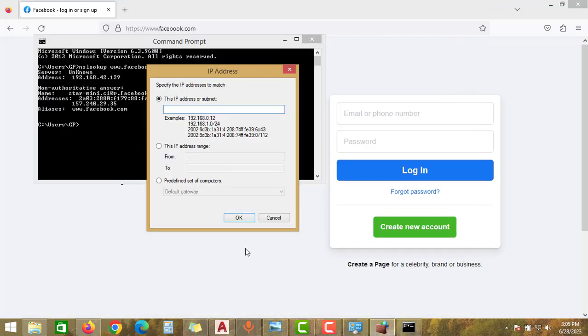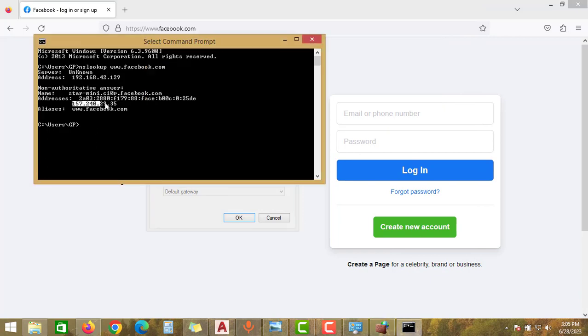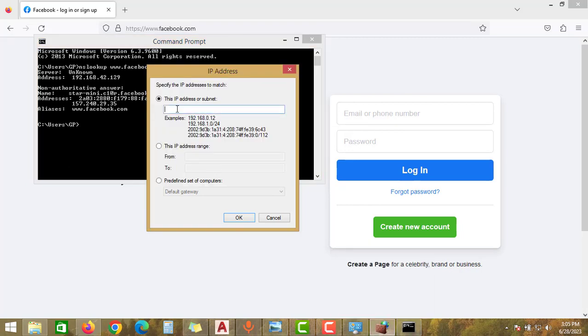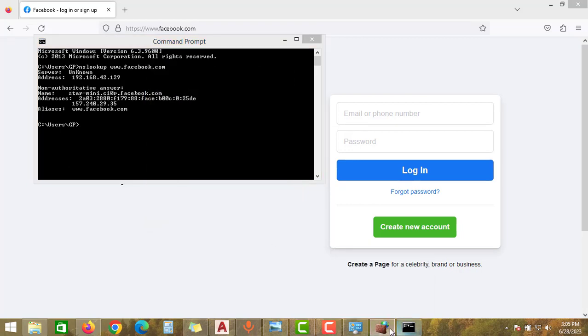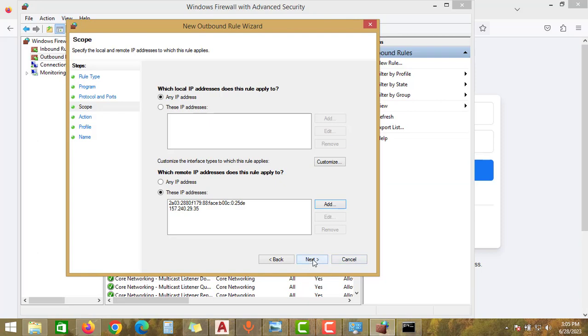Click OK. Again add one more IP. Go to the firewall and then add it here and then click OK. After adding these two IP addresses, then click Next.